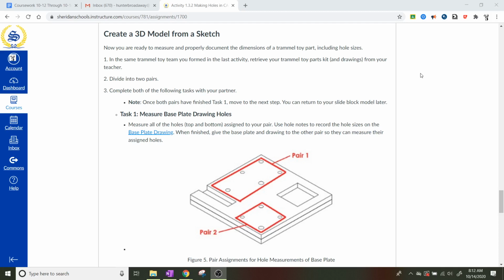If you're digital, you're not actually going to have a physical version of this trammel toy. What you're going to have instead is a 3D model, and you're going to have to measure it using the 3D model. So I'll show you guys how to do that later on in the next video. So for now, this is just going to be making holes part 1. So this is 1.3.1, making holes part 1.